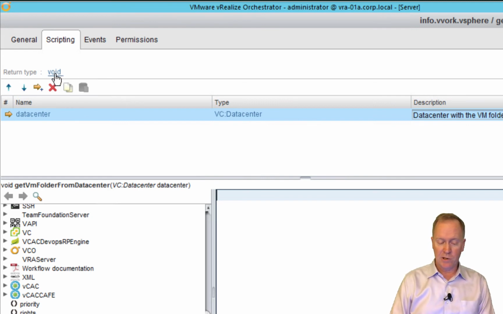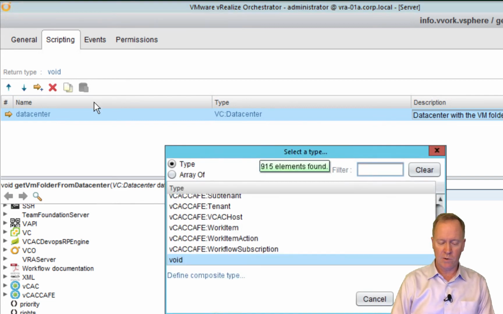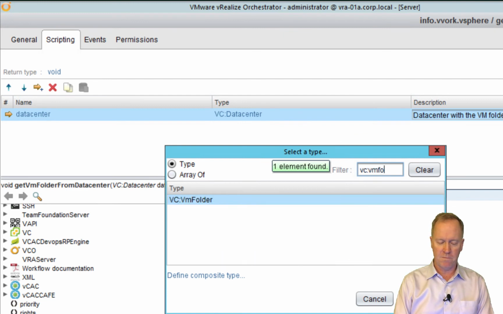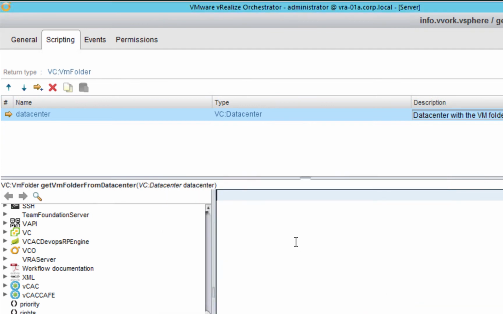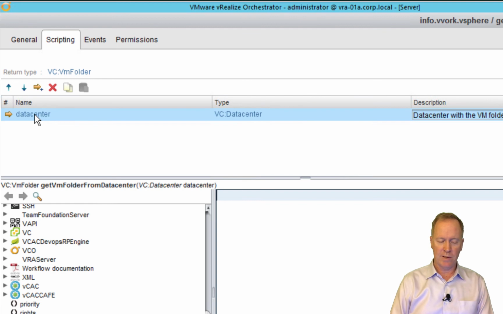My action is going to return something. Void means it returns nothing. Mine's not going to return nothing. Click on void, and it's going to return a vC:VMFolder. All right, so I'm in good shape here. My action knows that it has one input parameter and one output parameter. Actions only ever have 1 or 0 outputs.